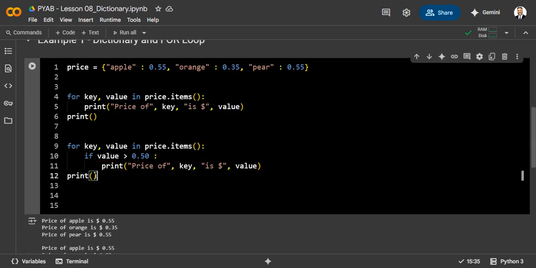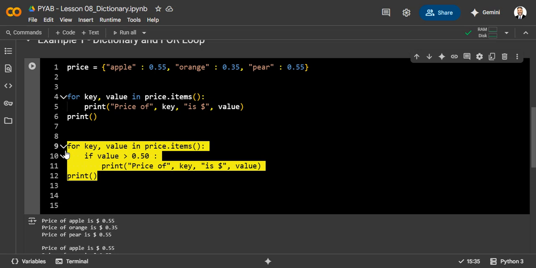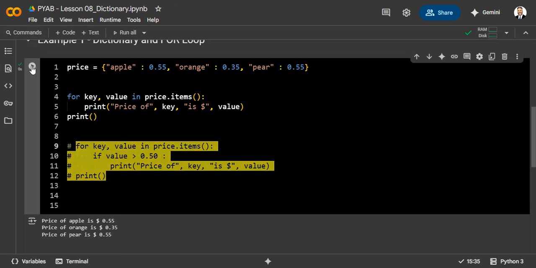First part, okay. Second part, let me comment out first. So in the first part, let me run it. See the output there. We have here price of apple, price of orange, price of pear. So we get it for all three items.